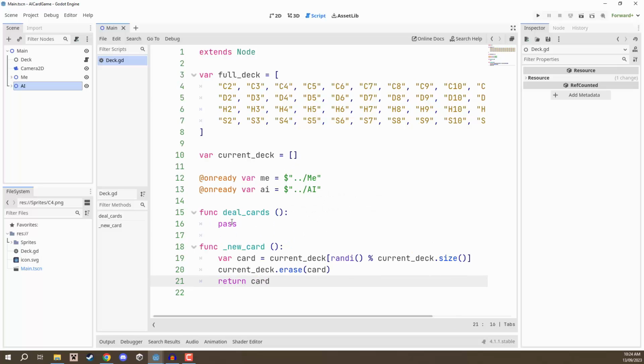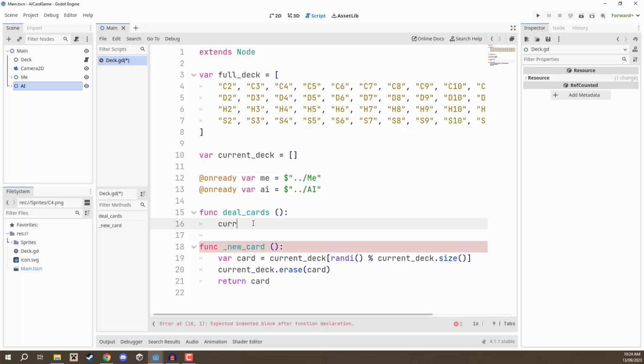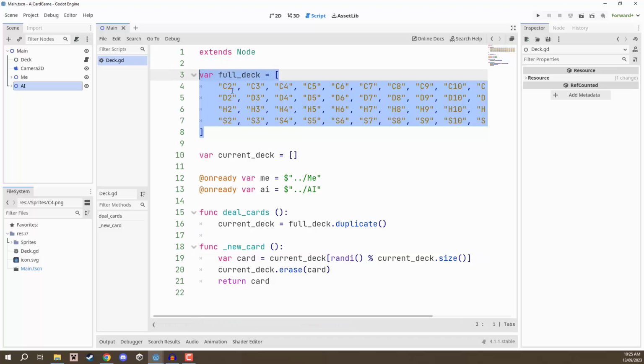Now up here in the deal cards function, this is where we are going to deal cards to the player, to us and the enemy AI. So first of all, we need to create our current deck. So we can go current deck equals full deck dot duplicate. This is basically going to create a copy of the array elements and set them inside of this one.